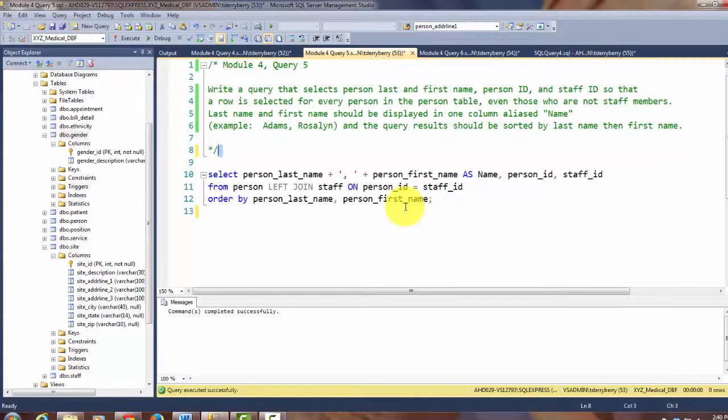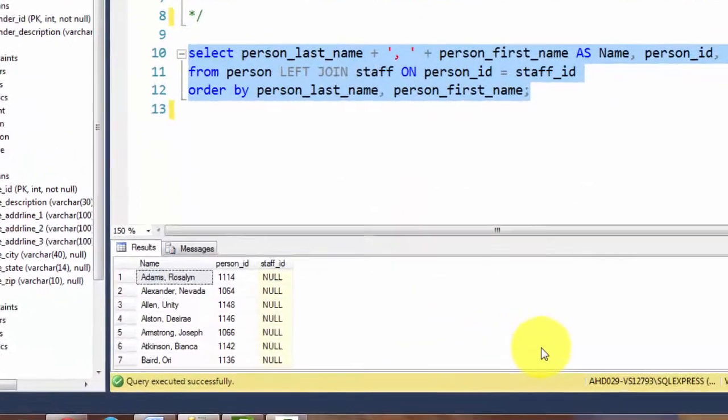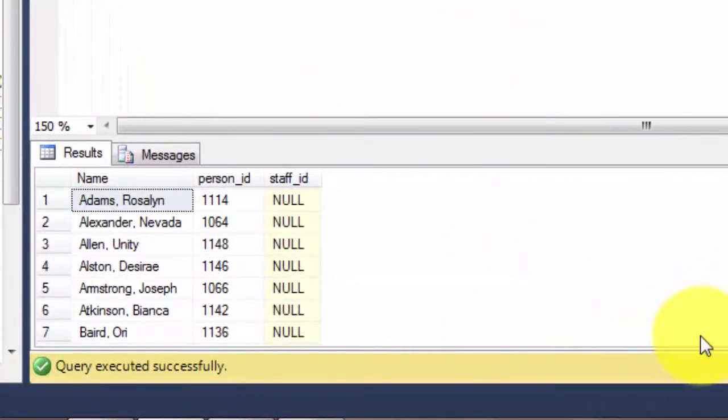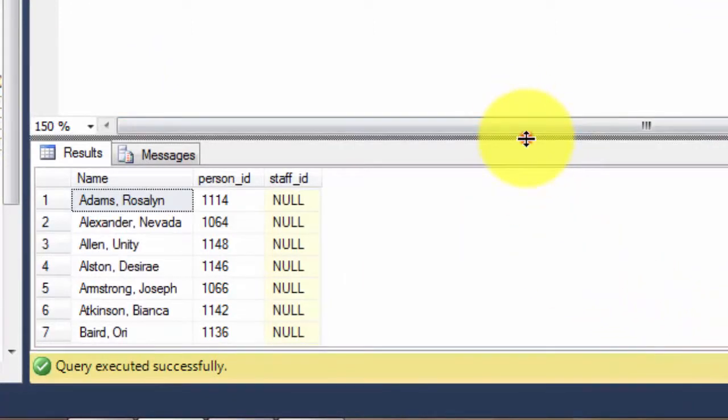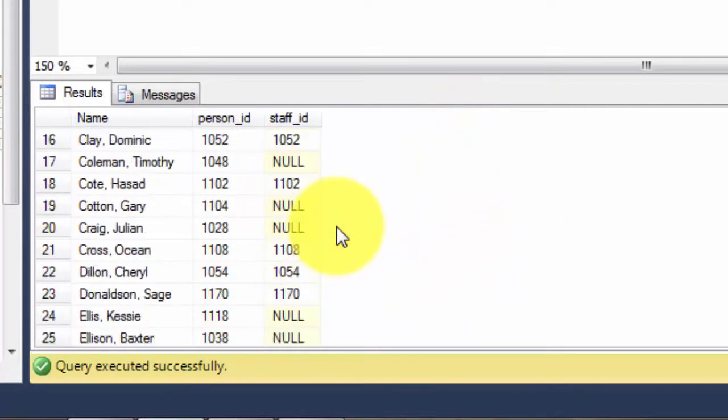So what we end up with here is a column with the name, a column with the person ID, and then a column with the staff ID. And the value in that column is going to be null unless that person has a row in the staff table. So the people with null in the staff ID column are not staff.